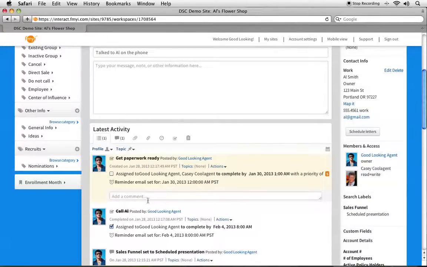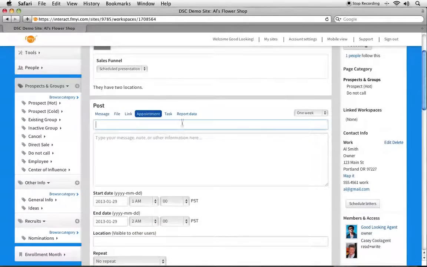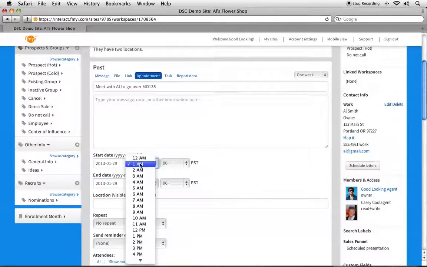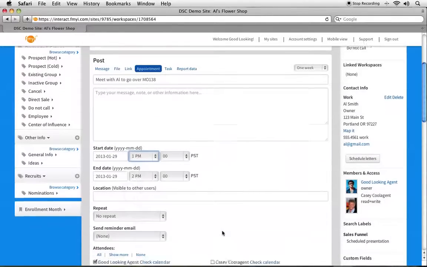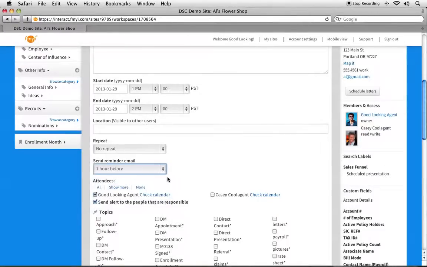An important aspect of this also is the shared calendar on FMyI. There are more details about that. There is a video and a guide all about the calendar, but I'm just going to show you real quick how to add an appointment. So I'm going to type in meet with Al to go over MO138. You can do more information here. Start and end date. I don't want to meet at 1 a.m., so I'm going to do 1 p.m. And I'm going to send myself a reminder email an hour before so I remember to come.